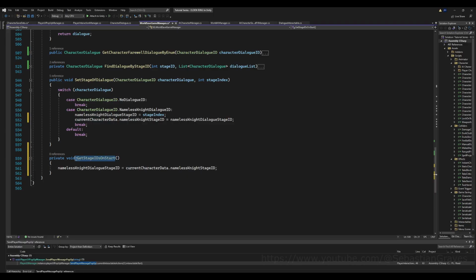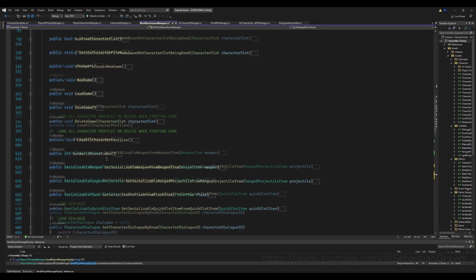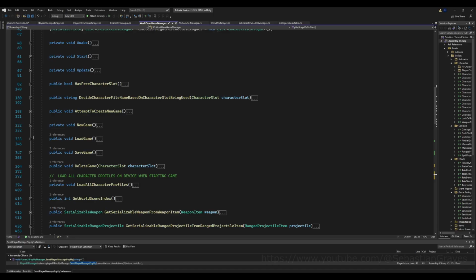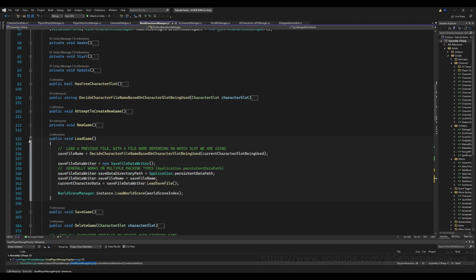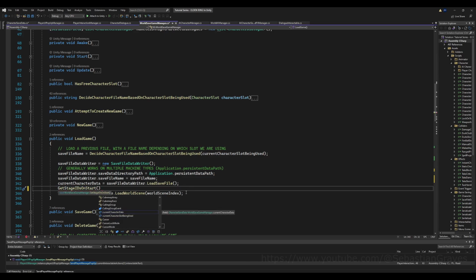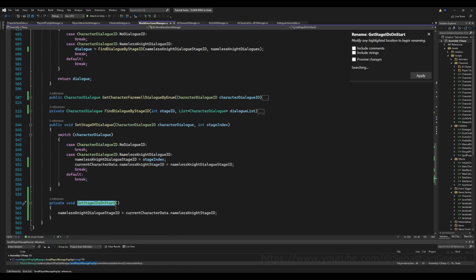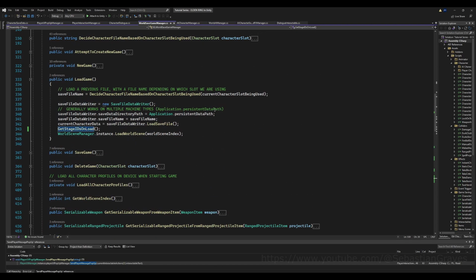So what I'm going to do is go up to where we load our game. So here we go, on load game. And I am going to call this immediately after the current character data is assigned, which will be right here. So I'm going to rename that to get stage IDs on load, because the name makes more sense that way. Apply. Okay, looks good.